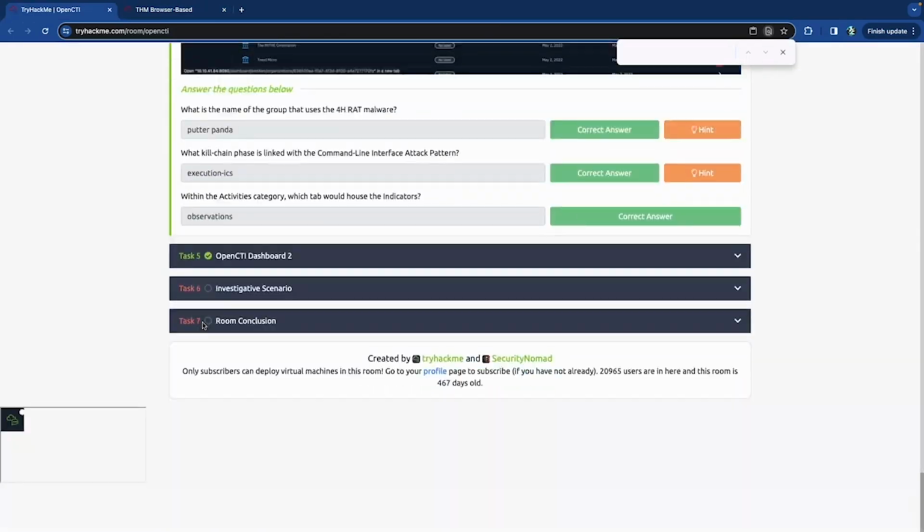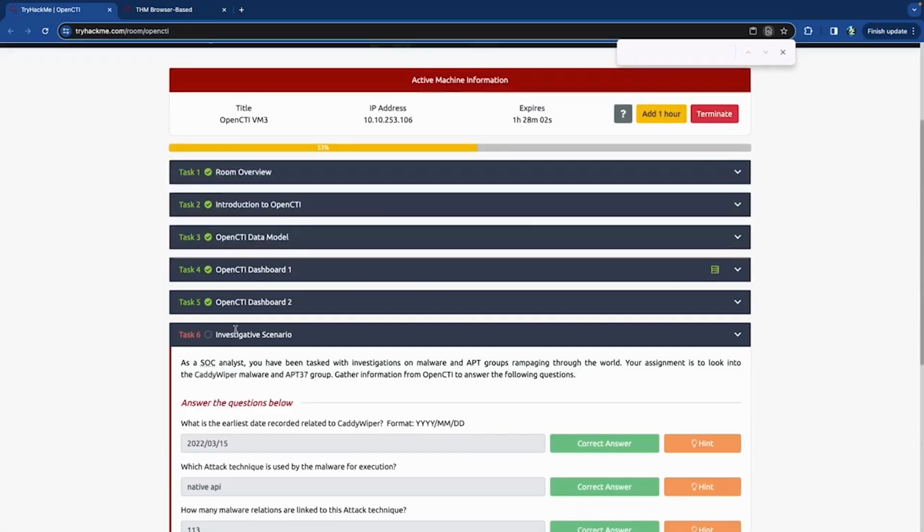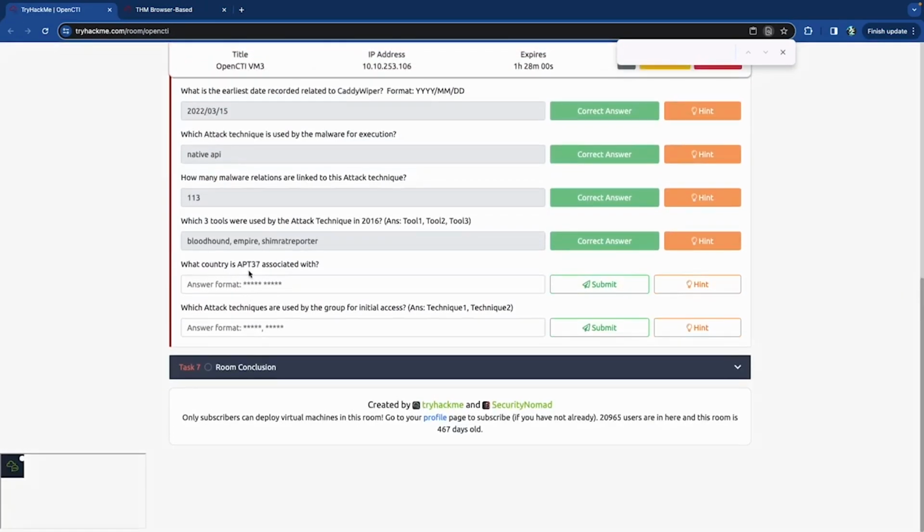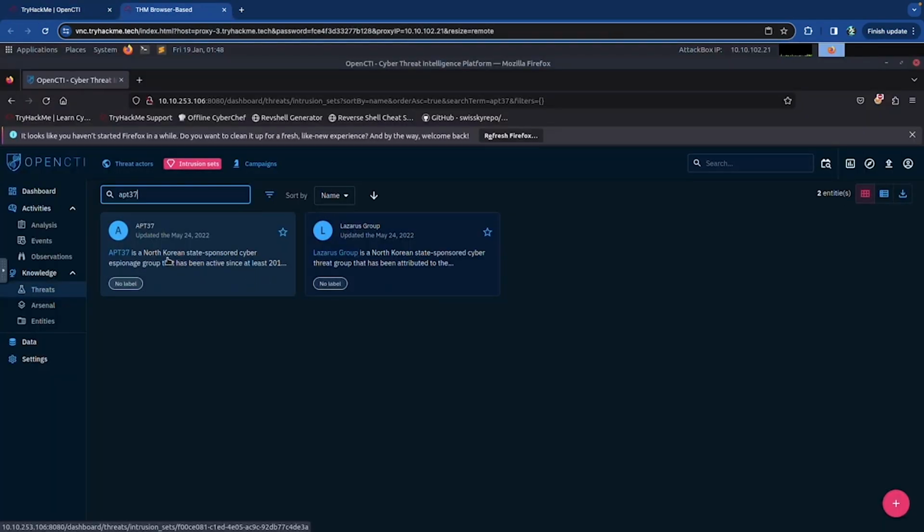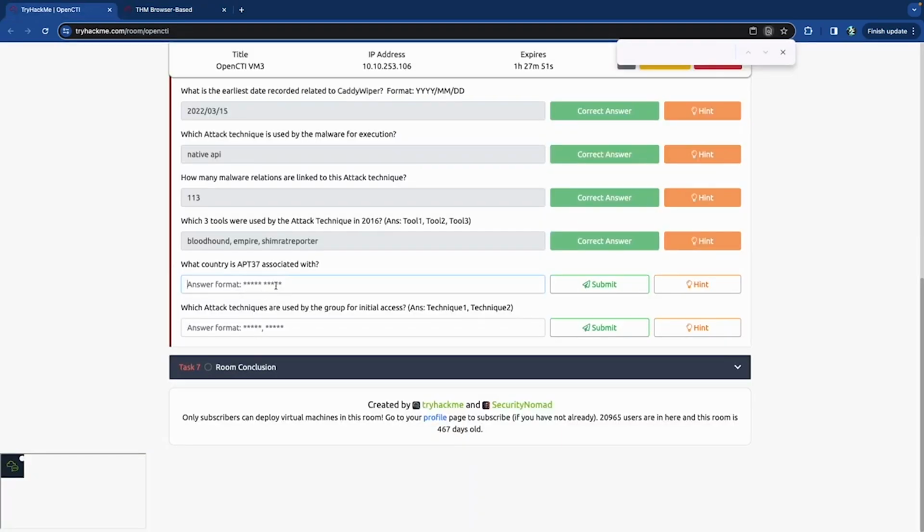And so what's the question here? It says, which country is APT37 associated with? So we have North Korean state-sponsored cyber espionage group that has been, and so on. So North Korea would be the answer.